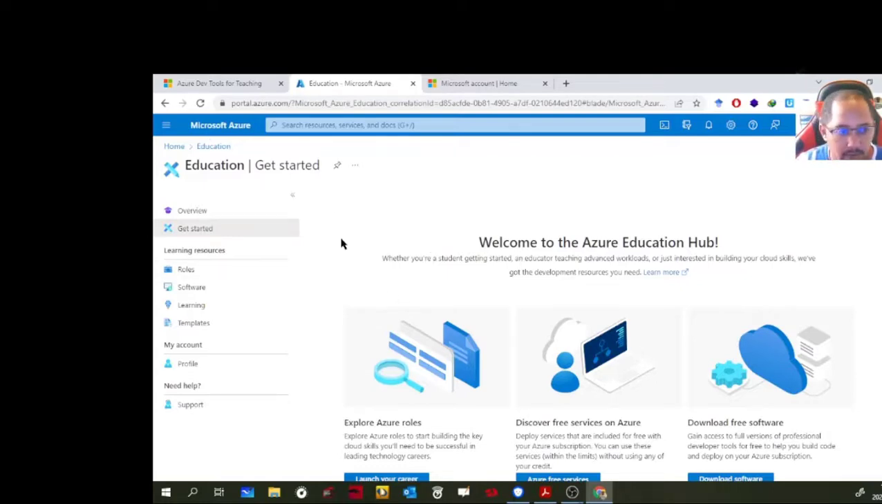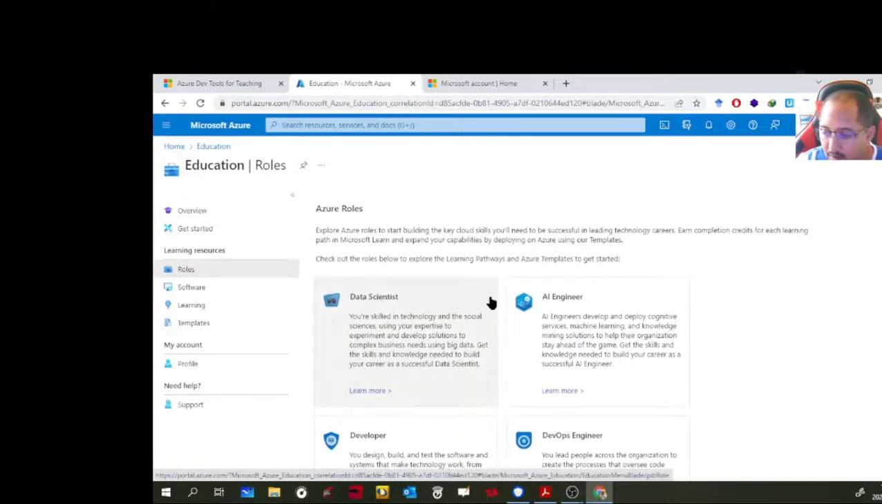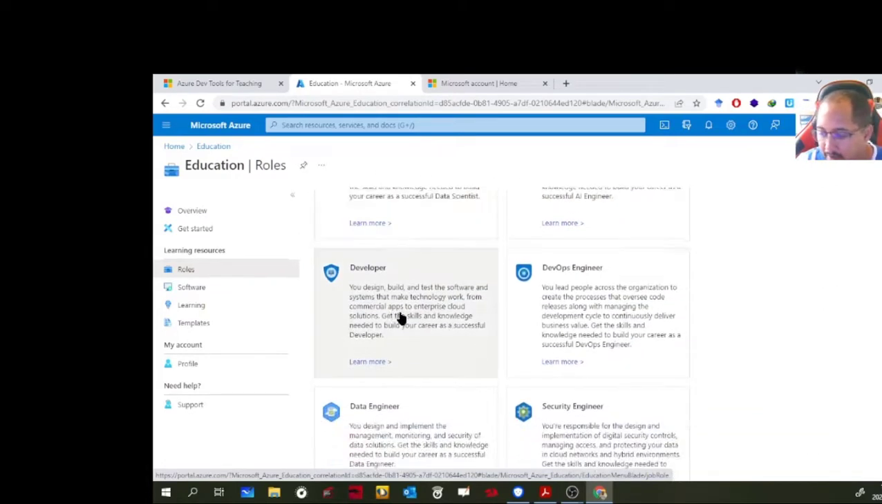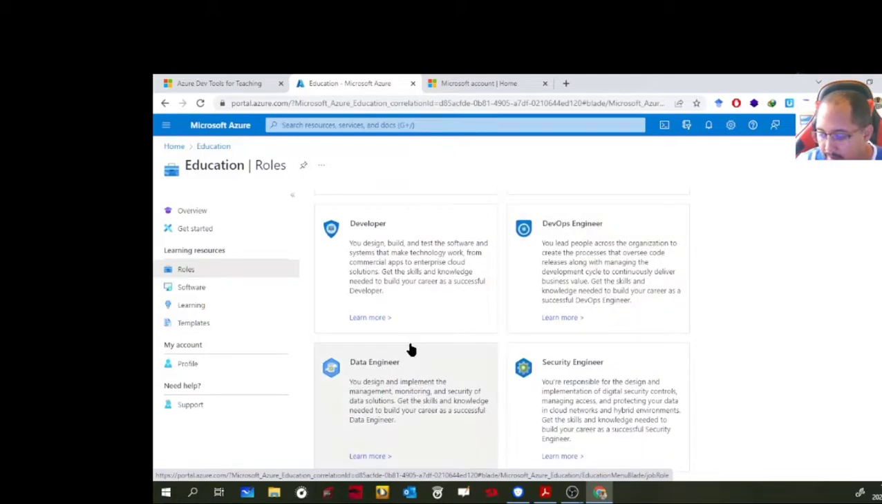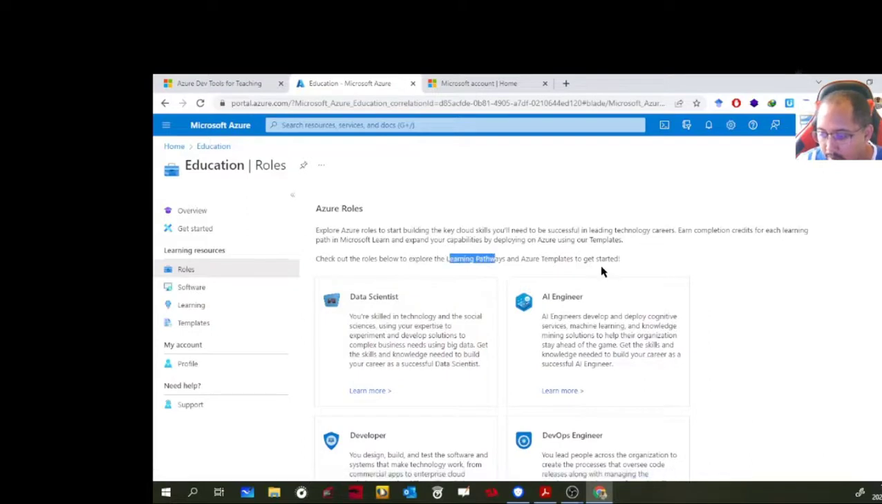What you'll do is when you get in there, you will see roles. Under roles, this is an option for you to follow certain career pathways. If you want to become a data scientist, an AI engineer, developer, DevOps engineer, data engineer or security engineer, there is a system learning part that you can follow.